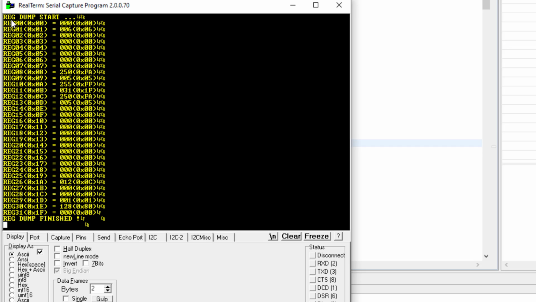So here it is. You can see reg dump start, and it is dumping from register 0, 1, 2, 3, 4, 5 up to 29, 30, 31. All 31 registers it is dumping to the serial port. And here you can see the same address in hexadecimal notation. So this 31 is represented by 1F, and in this column you can see the values of those registers.